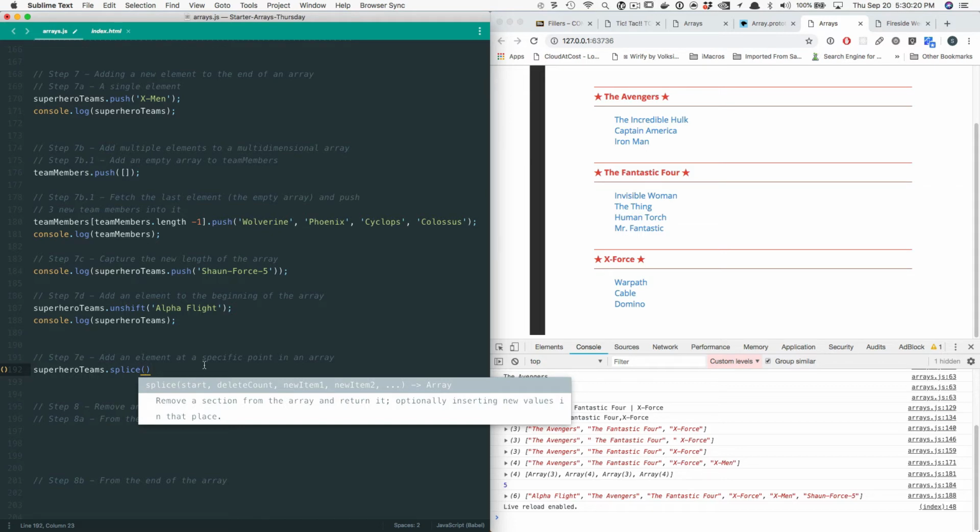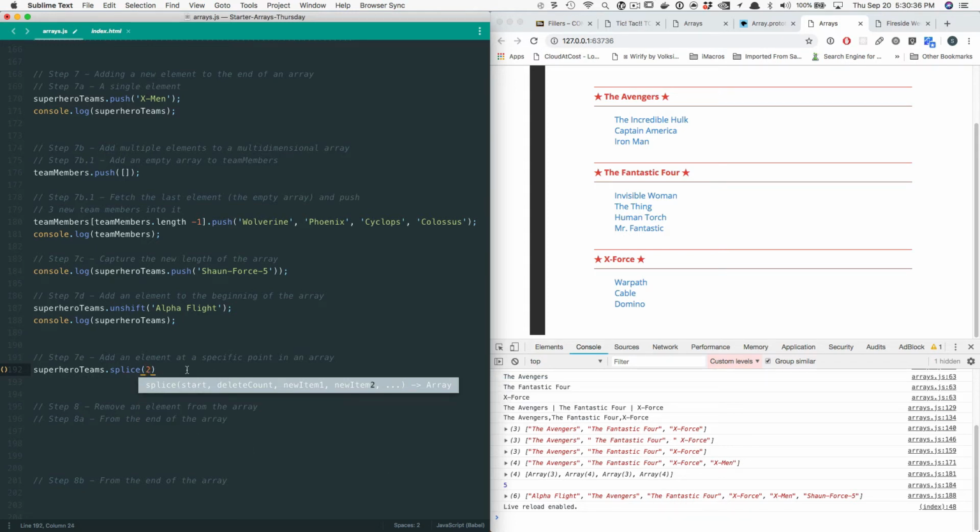I want to add a new superhero team in between the Avengers and the Fantastic Four, right in this spot right here. In order to do that, I need to start where this one starts, so I'm going to start at index 2. The next argument is how many spots I want to move and cover, and I don't need to move over any.